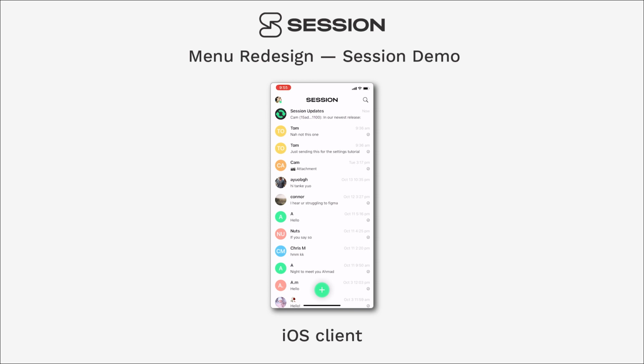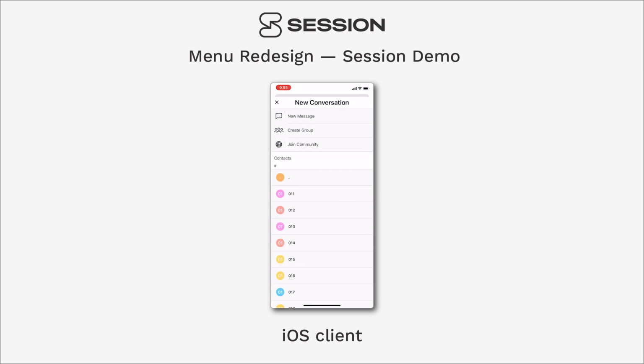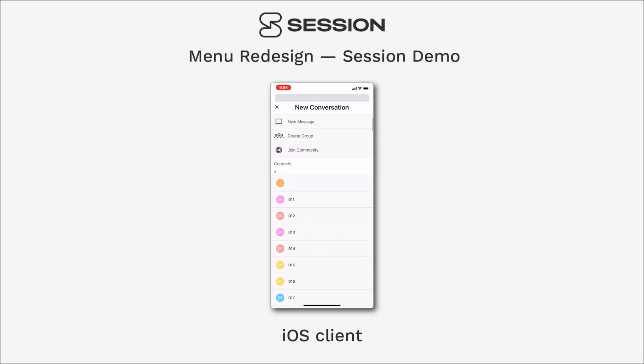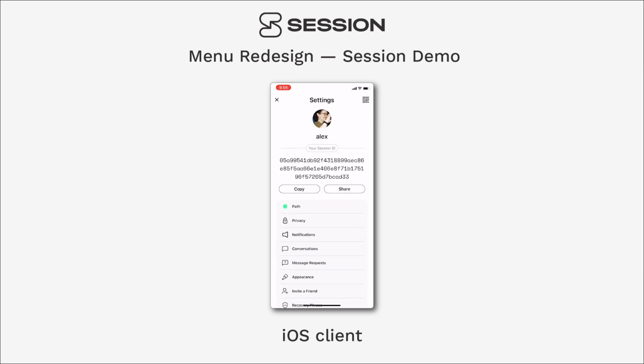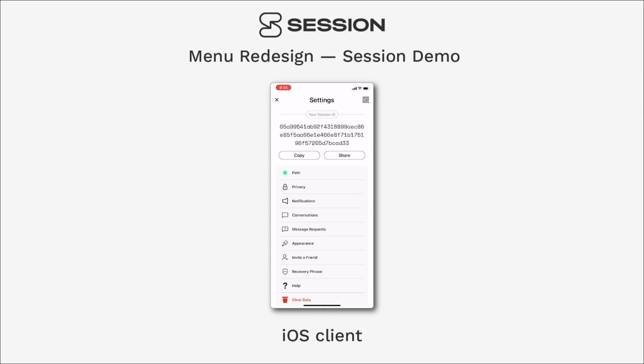If you open this plus button here, you can see that now closed groups are referred to as groups and open groups are referred to as communities. You can also see here that your contacts list is right there. So if you would like to message some of your contacts, you can easily do that from the new message, new conversation screen.